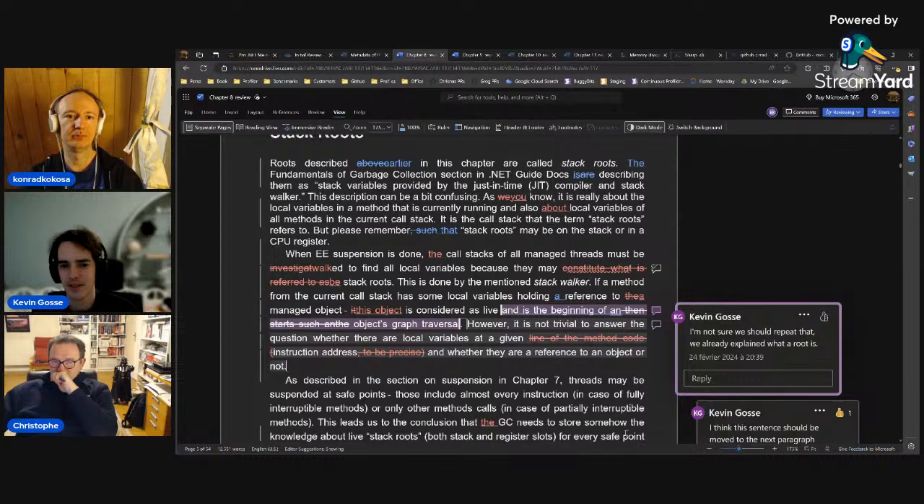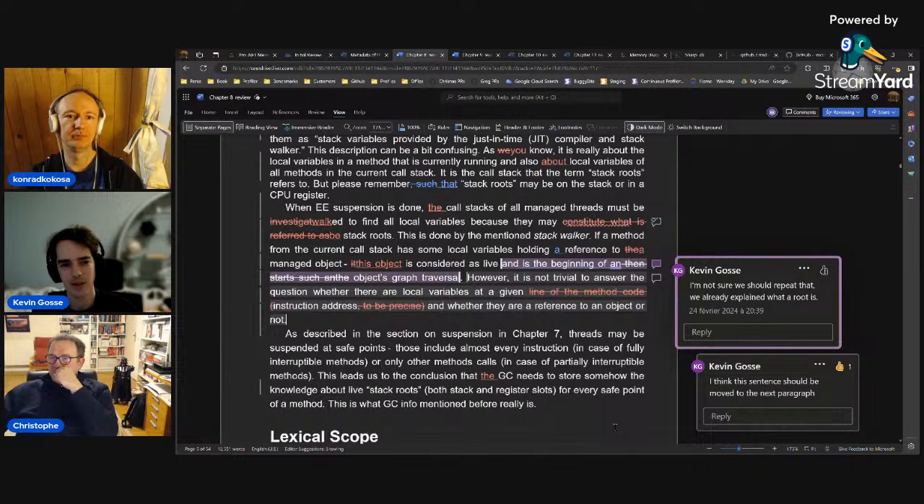Yeah, I don't know how many times we talk about roots in this chapter, and every time we say that, we start a traversal from the roots. I think after the first one or two, you start to get that when you have a root, it means that you start a traversal from it. Okay. I didn't notice the repetition.